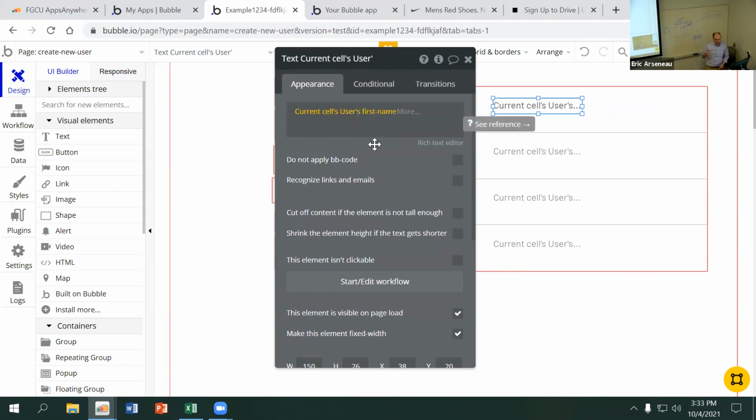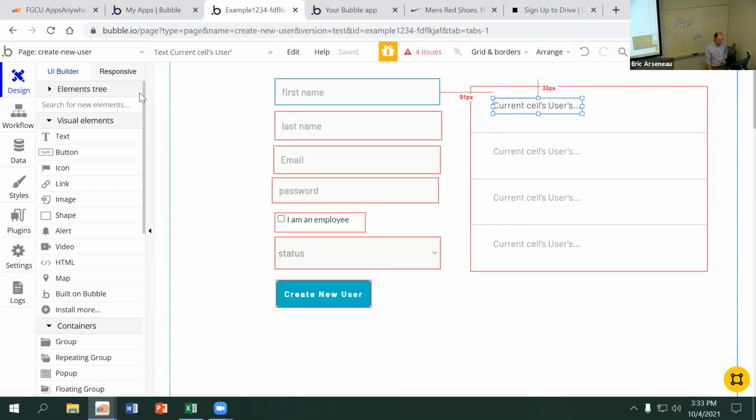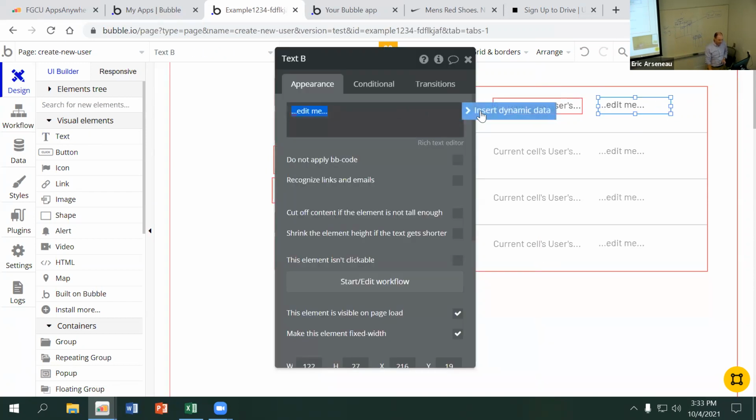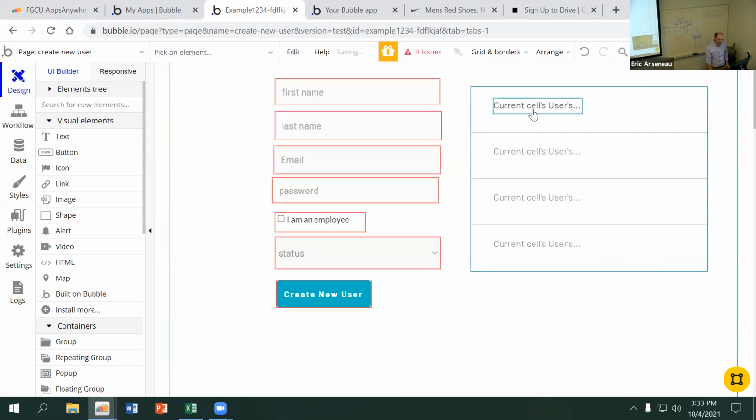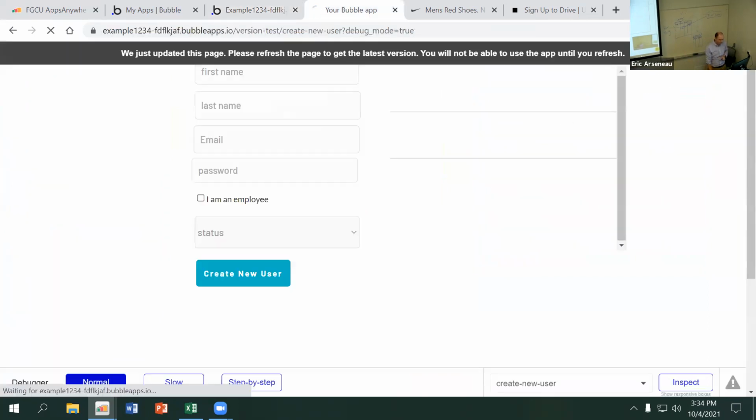Okay, so all that's going to happen here is that when we create a new user, it's just going to show the first name of all of our users. Okay, that's what we just did. That's a text box. Yep, so I made a text box. I made sure it's in the top one. And I did insert dynamic, current cell's user's first name, or now I could do last name too, whatever. I'll delete that. So it's just going to show the first name. Okay. The status we also just fixed, so that should be good too. But let's go back to preview.